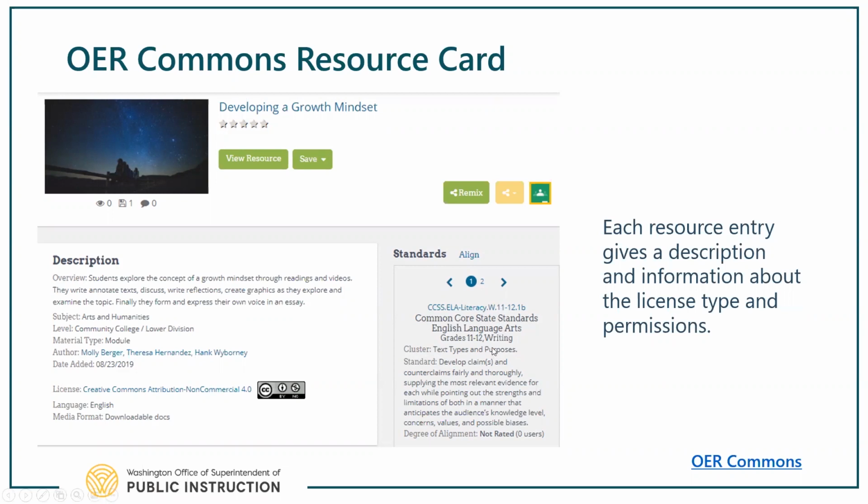Oftentimes, you'll notice that the resource has been aligned to standards. So in this example resource card, this particular resource has been aligned to the Common Core English Language Arts standards, which are, of course, our Washington State Learning Standards for ELA.